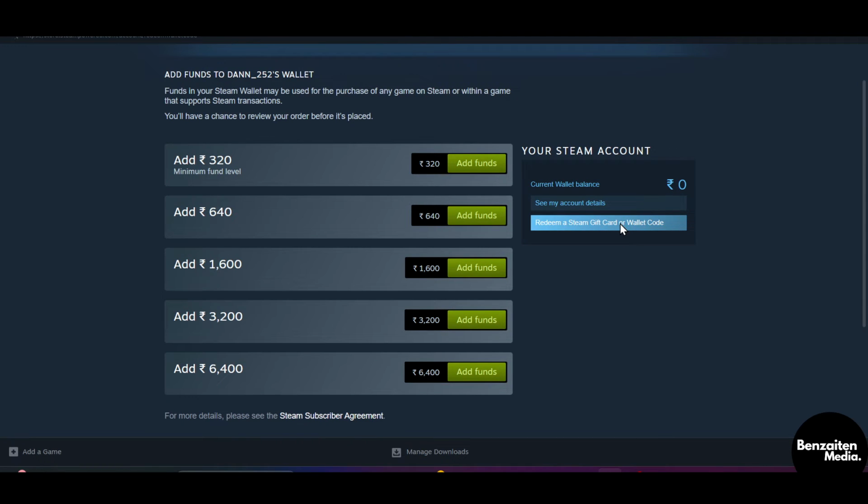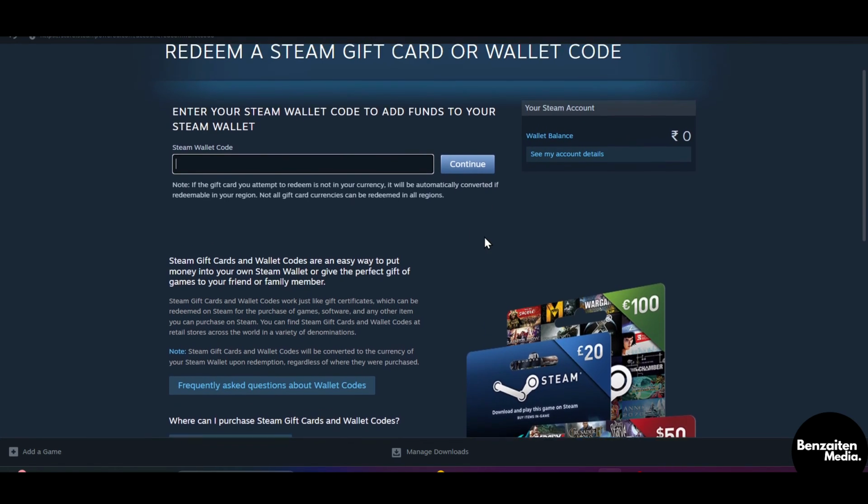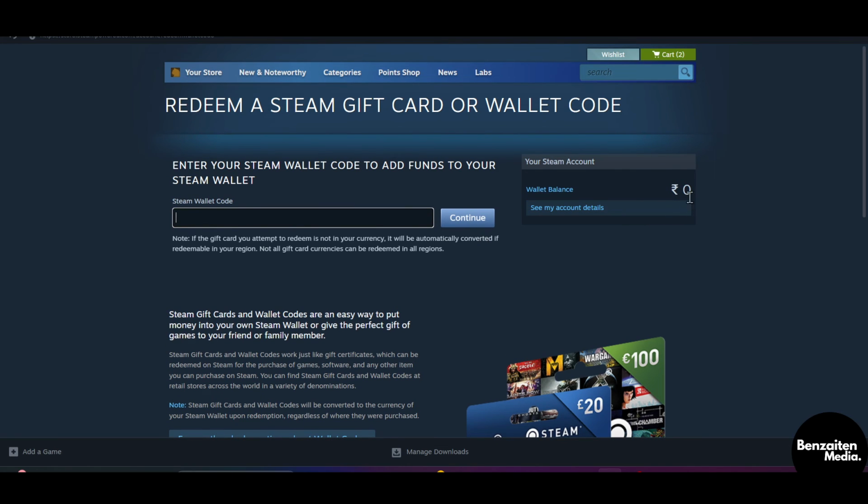And if you have a gift card or wallet code, you can click on redeem a Steam gift card or wallet code. And after clicking, you can just simply enter the wallet code or gift code here and then click on continue. And then all the funds that are in that gift code or wallet code will be transferred to your Steam's balance. So this is how you can add custom funds to Steam.